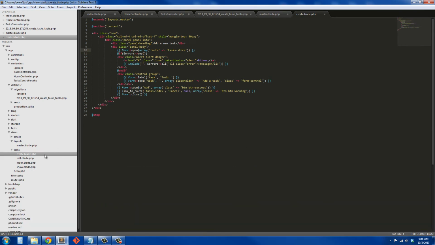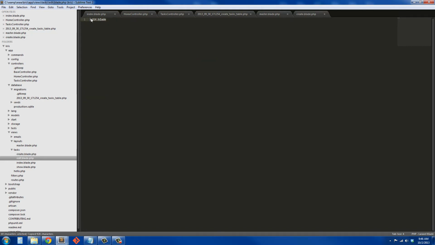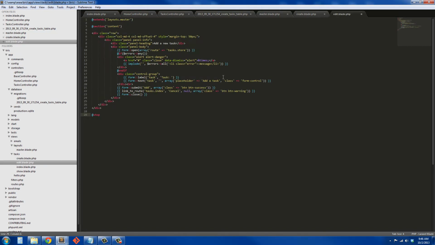So for this edit.blade.php, I'm just going to grab what we had in our create and copy that and paste it in here, and this is just to save time so we can discuss a little bit more. So some things that we're going to have to update: this to update your task. Doesn't need to be capitalized, your task.